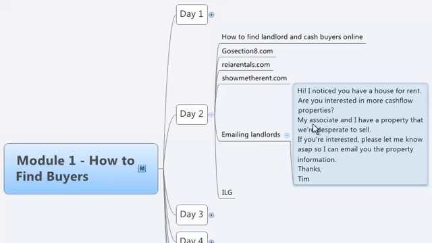And you don't have to say my associate. You can just say I have a property that I'm desperate to sell, or things like that. I put associate here because of what I'll be teaching you next week about partnering up with wholesalers and stuff. And so today's assignment is really simple.